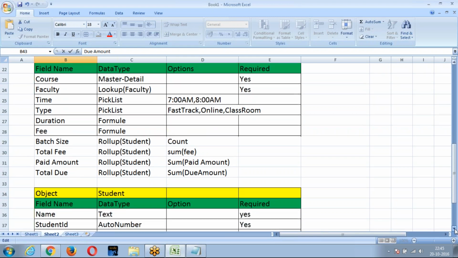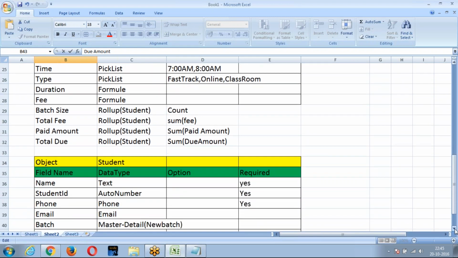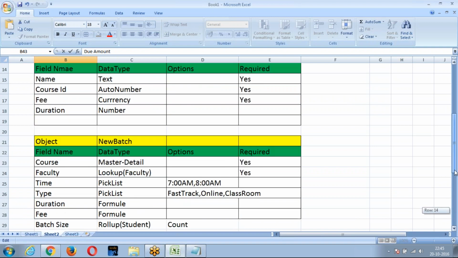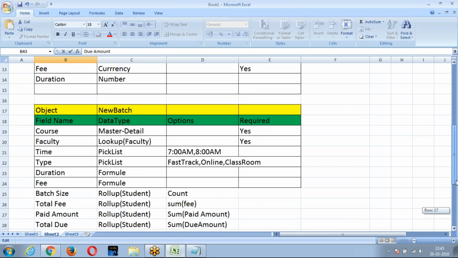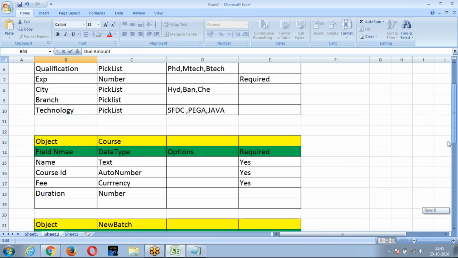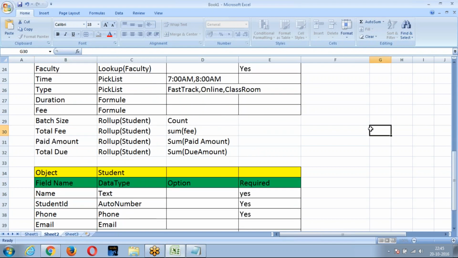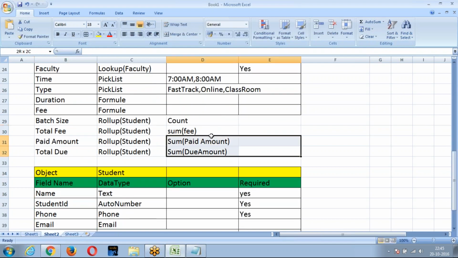So like this, according to your requirement, you decide whether it's a roll up summary, whether it's a formula field, or it is a lookup relation, or a master detail relation, or a field dependency. So these are the concepts we have covered as of now. Now on this, I want to create some validation rules.